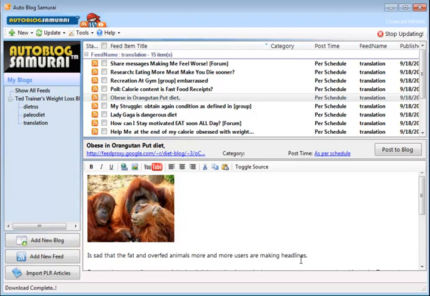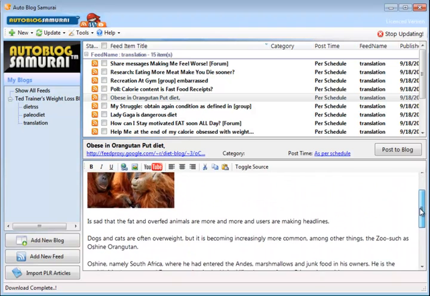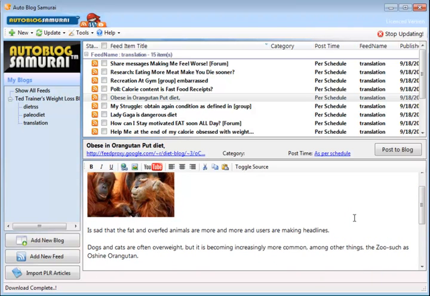Then if you want to fix it, let's say it's sad that the fat and overfed animals, more and more users are making more headlines. You can say sad that the fat and overfed animals are more and more and users are making headlines, right? Let's just say you edit something like that. You can definitely do that with the what you see is what you get editor that you have here. So it's 100% customizable. Let's just say you want to add an extra picture here. You can definitely do that.